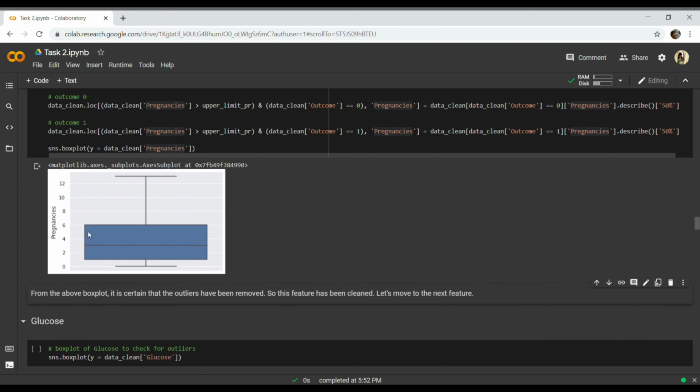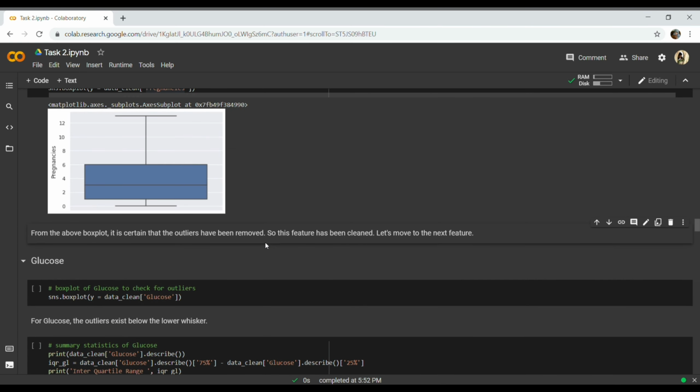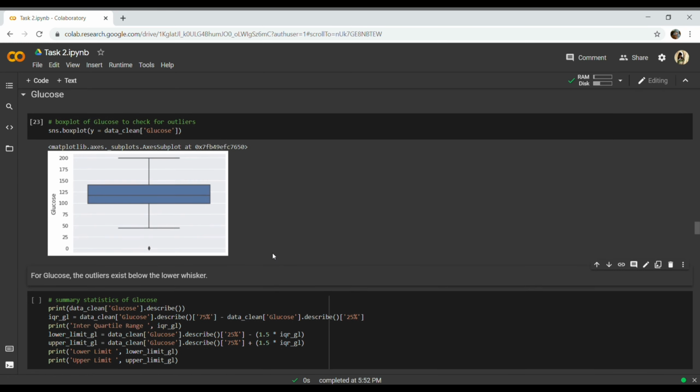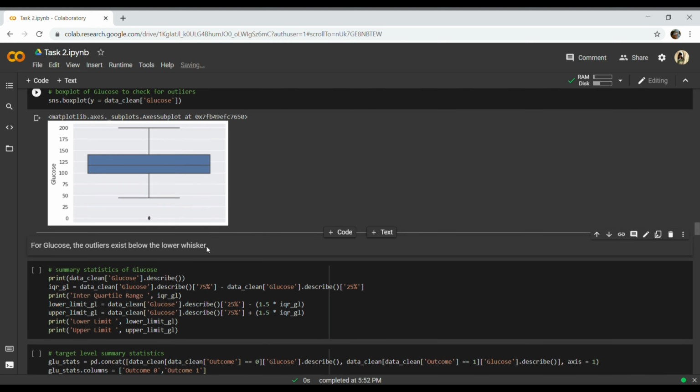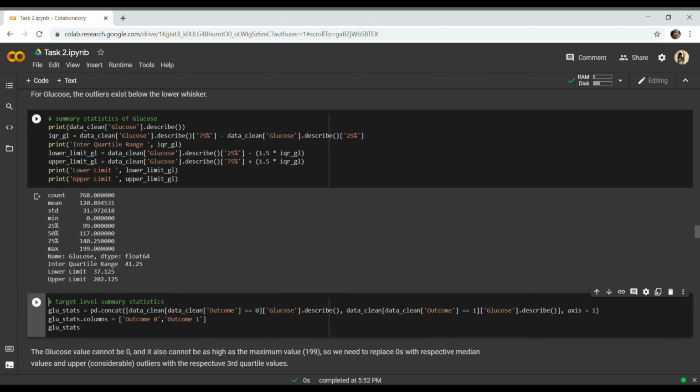Again we plot the box plot and we can see all the outliers have been removed. Alright, so first variable has been processed. Now let's move on to the glucose. So glucose variable has values only below the lower whisker. Okay, but if we look at the summary statistics, the maximum value goes to 199.